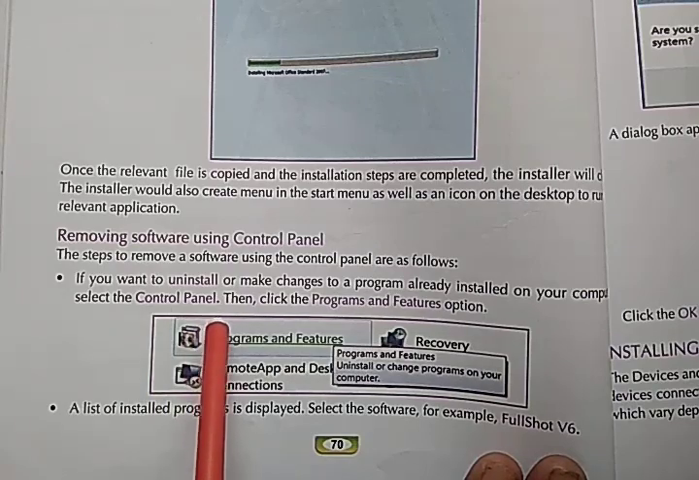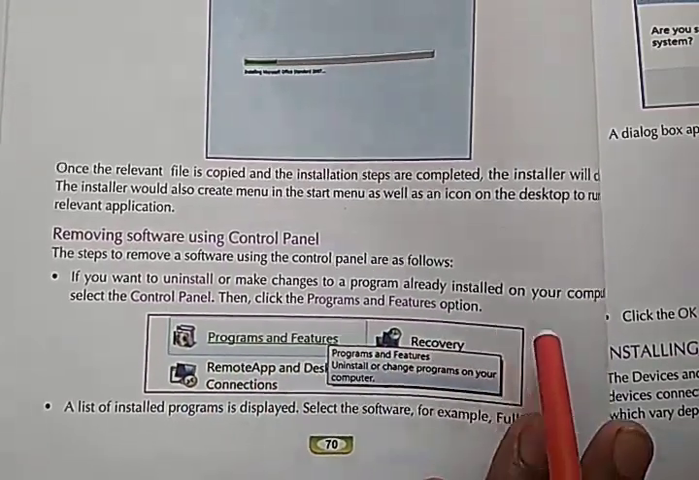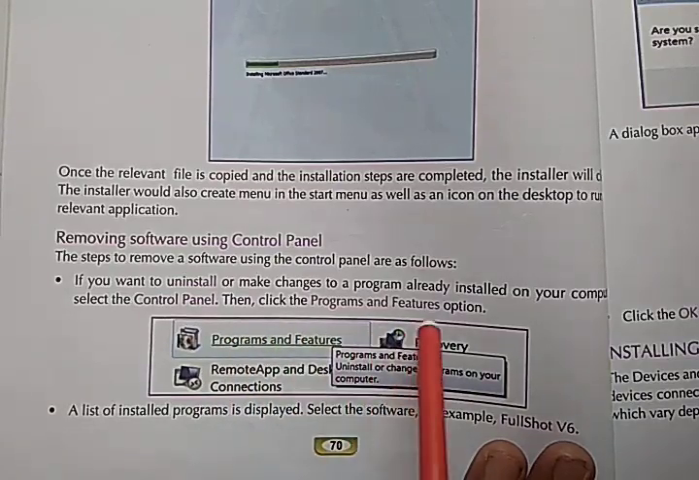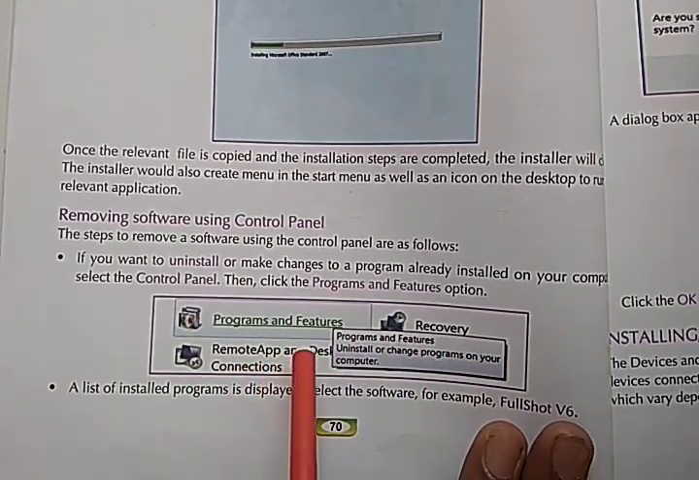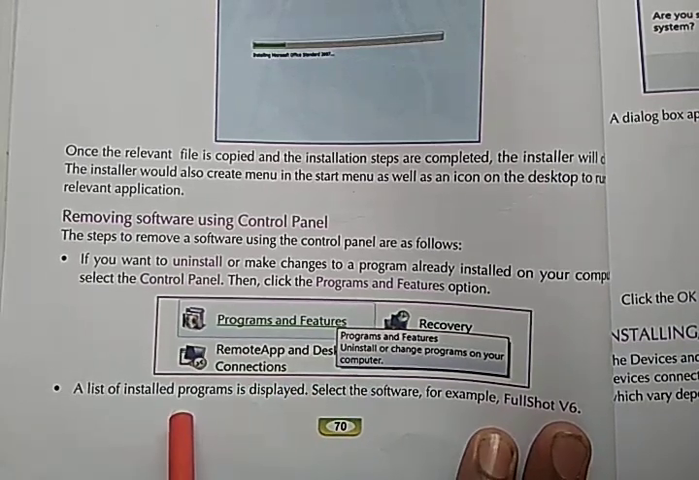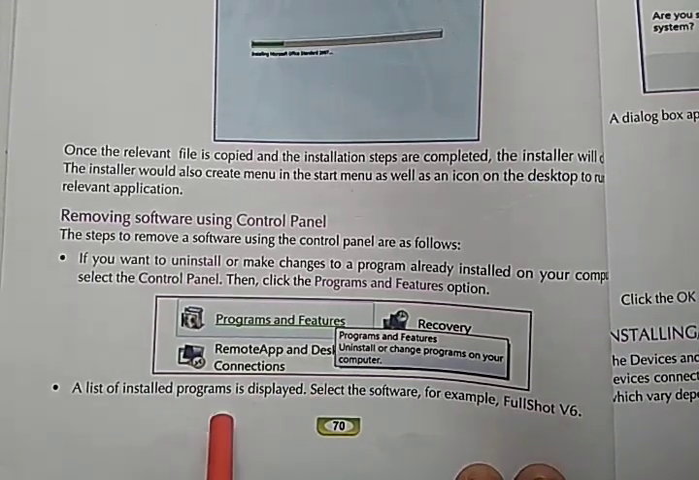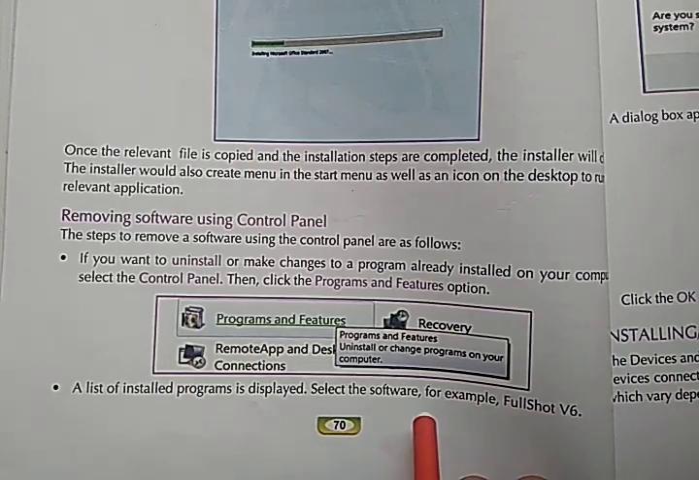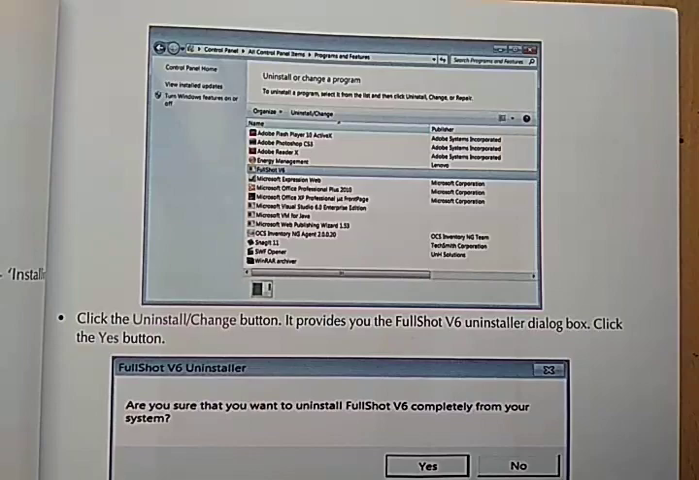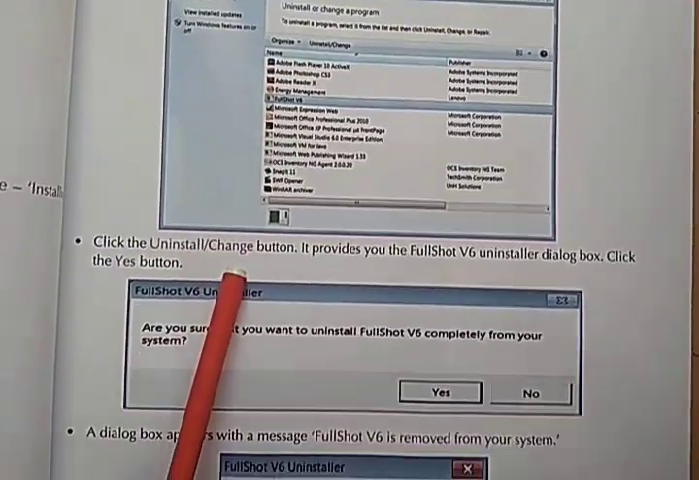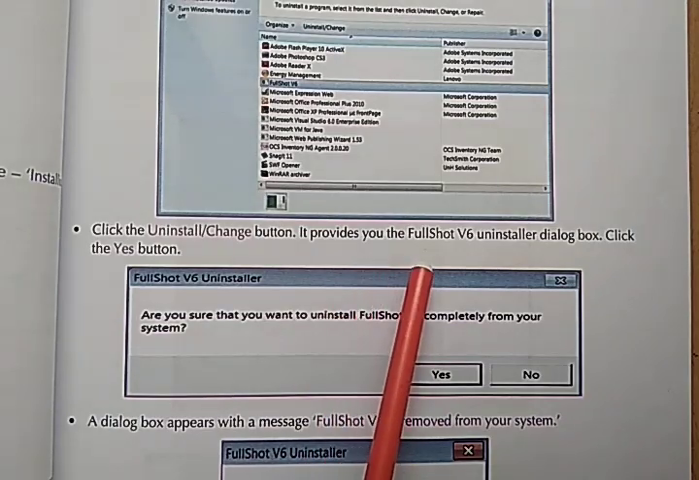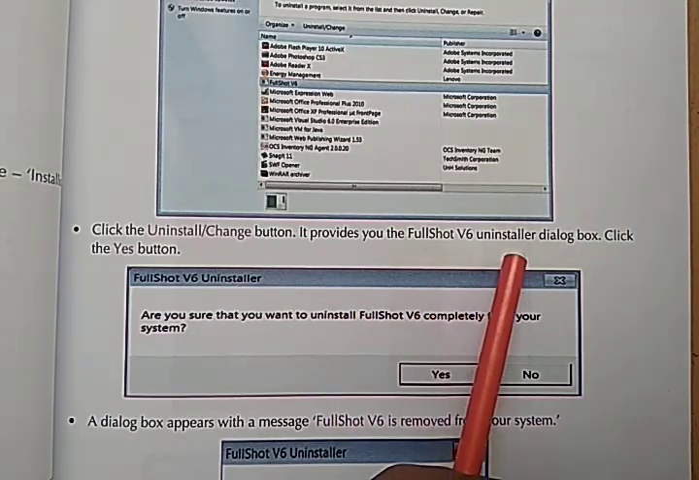If you want to uninstall or make changes to a program already installed on your computer, select the control panel, then click the Programs and Features option, as shown in this picture. A list of installed programs is displayed. Select the software, for example FullShot V6. Then click the Uninstall/Change button. It provides you the FullShot V6 uninstaller dialog box.